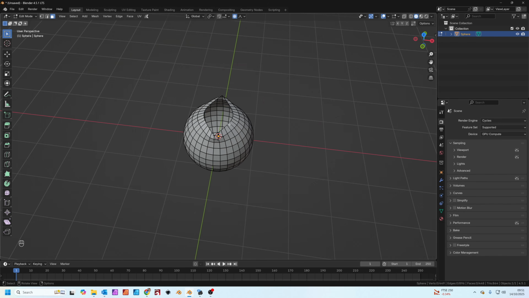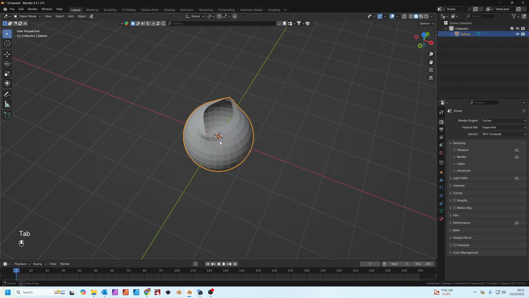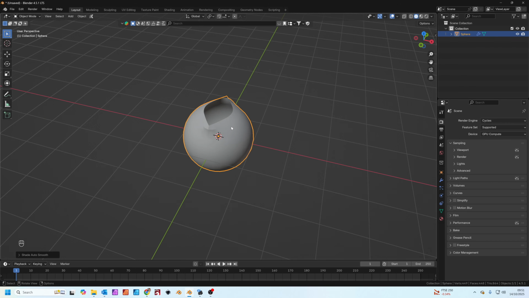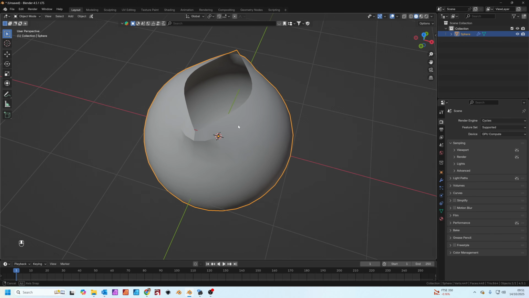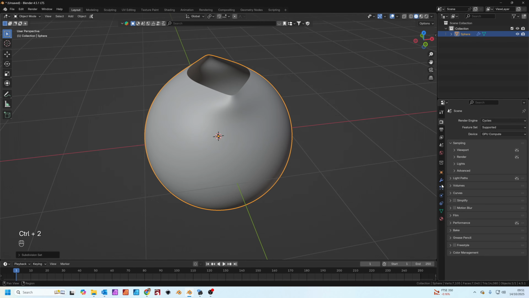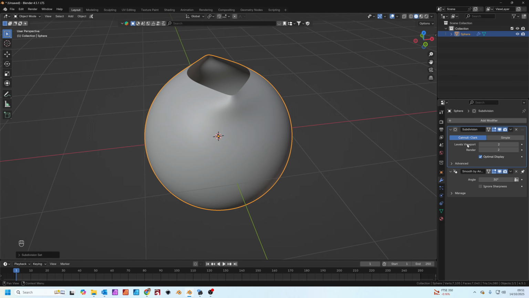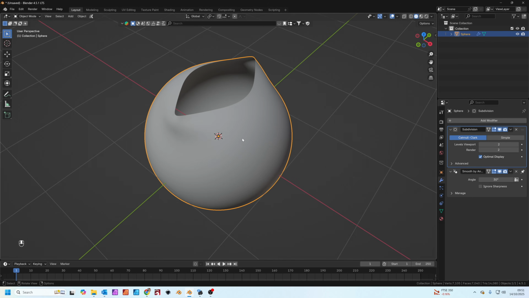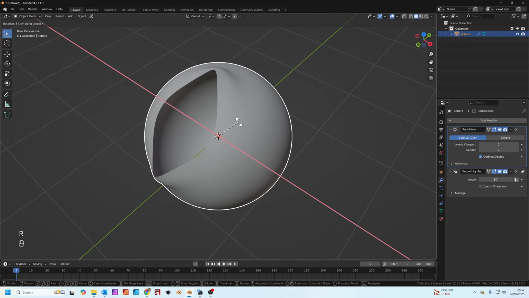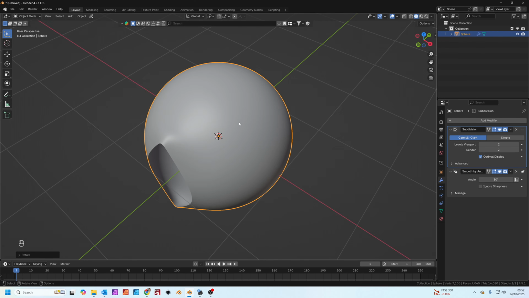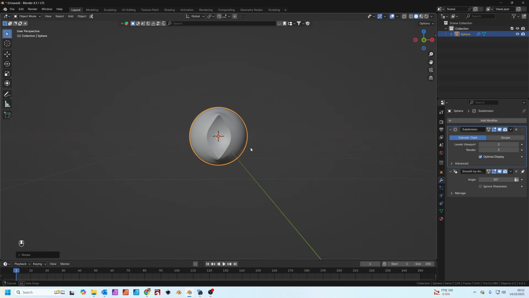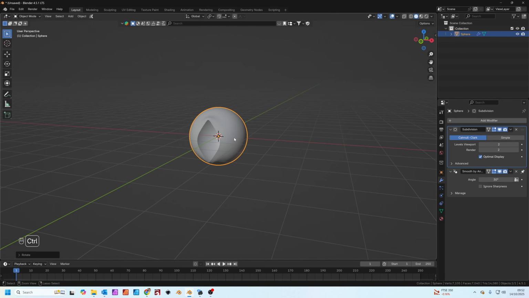So the next thing we're going to do, tab out of edit mode. We're going to shade this auto smooth by right clicking and then click shade auto smooth. I think if you want it to look a bit smoother, you can also subdivide it. You can press Ctrl and 2 on your keyboard to add a 2-level subdivision, or you can also do this under the modifiers tab. And then we're going to rotate it on the x-axis, so R X 90, so it kind of faces this way. And then we're going to press Ctrl and A and apply all of the transforms.